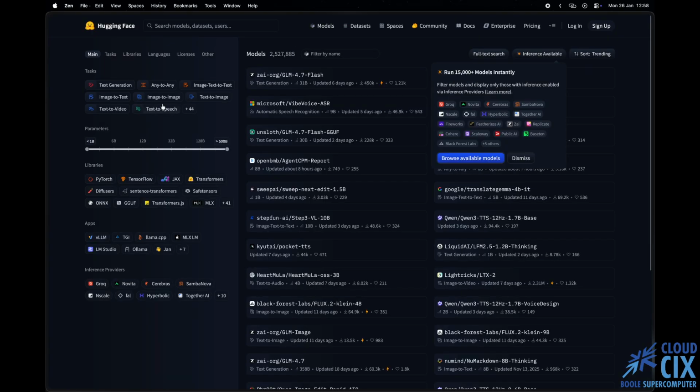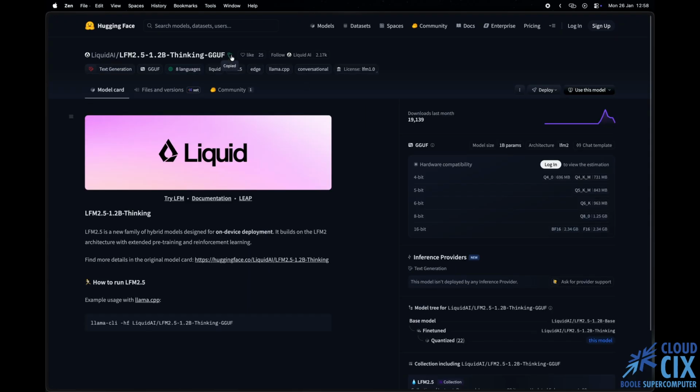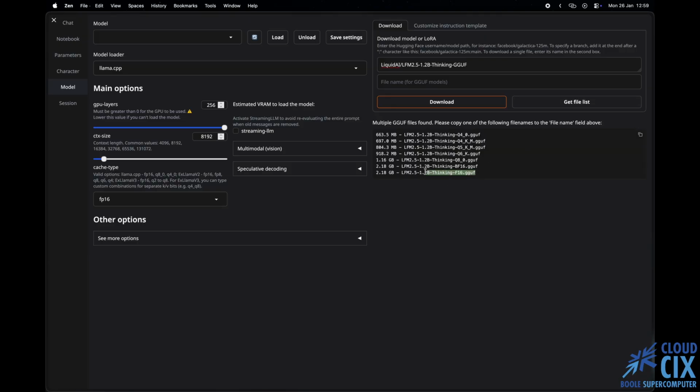Let's walk through the process now. You can see here I'm grabbing a simple 2 billion parameter thinking model, but with Boole's collection of A100s, H100s, and even B200s, you can easily run 600 billion parameter models with ease.